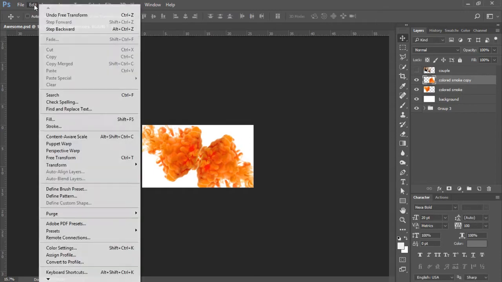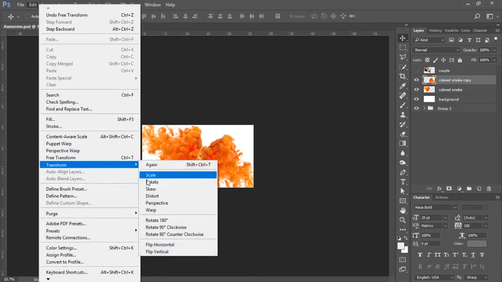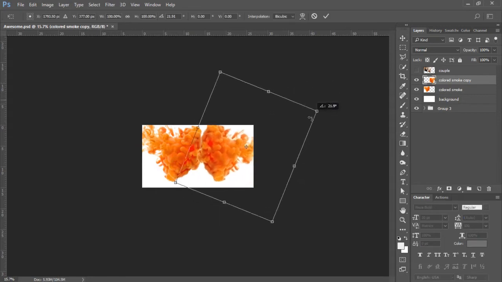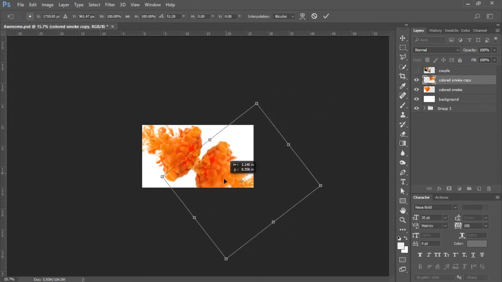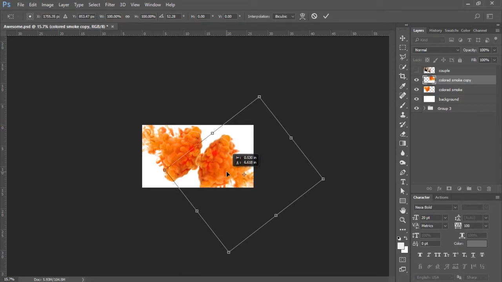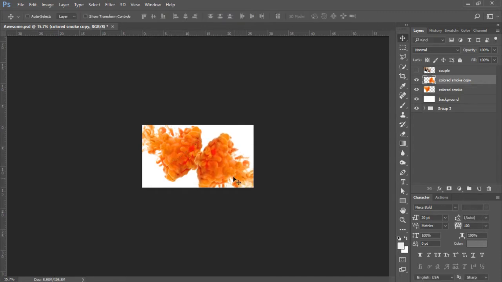I'll go into Edit, Transform, and Flip Vertical. I'll press Ctrl T again, and then rotate some more. And I'll place it right about there. I'll press Enter to confirm. I think I want to move this up a bit, so I'll move it to just about there. I think that looks good there.